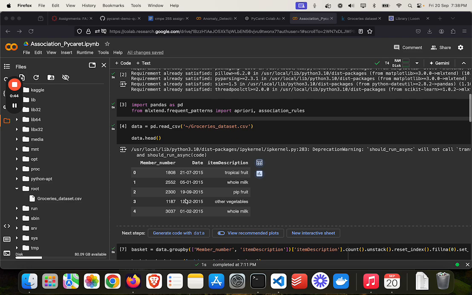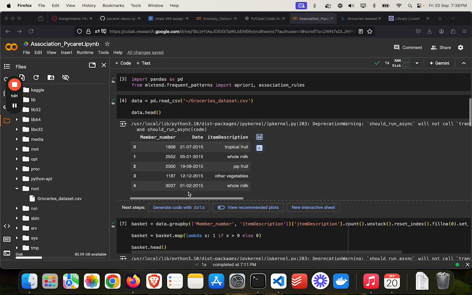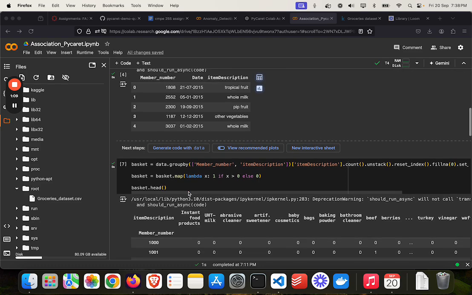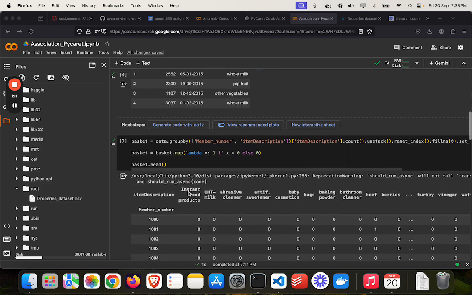So basically it contains the member number, which is the member number of the person who bought the item, and the second column, item description, contains the item that was bought. So we are trying to create some association rules between different products, like if you buy milk, then how likely are you to buy bread.